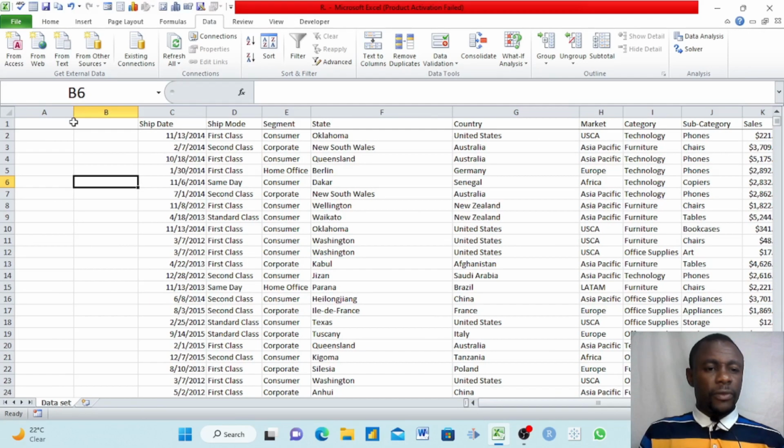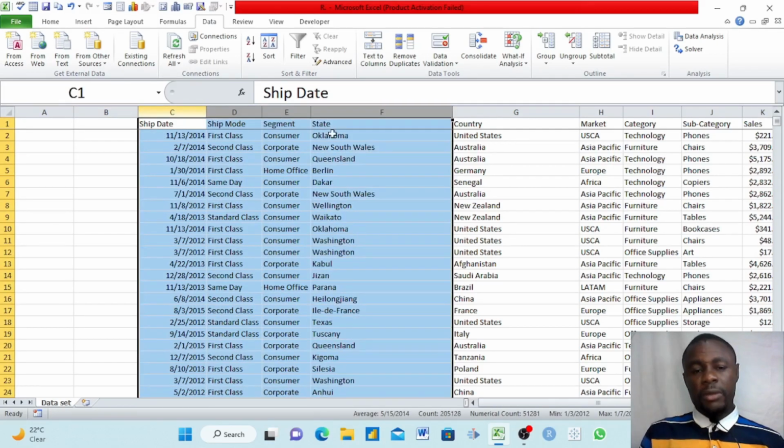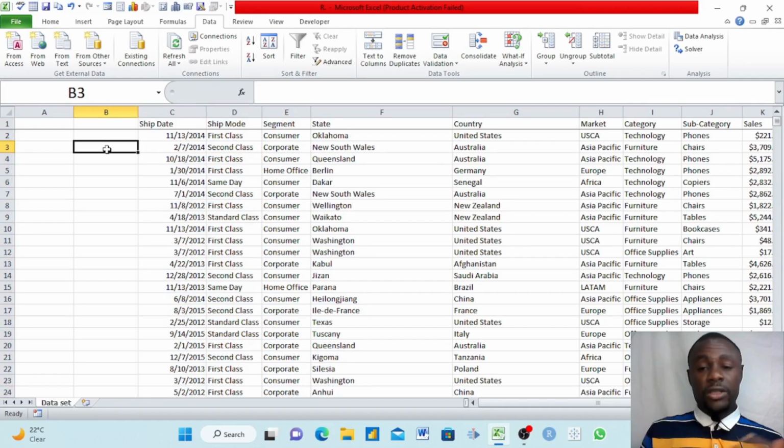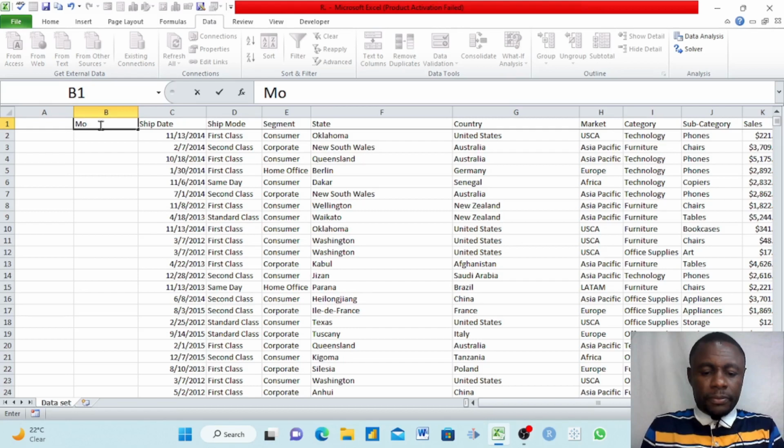You can do the same if you want to insert 3. You select 3 of them or 4 of them, and then you click and you insert. If you want to insert 1, you select 1. So that's a good practice. After inserting 2 columns, you come here and you put month. You come to this heading and you put month. You come to this other heading and you put year.